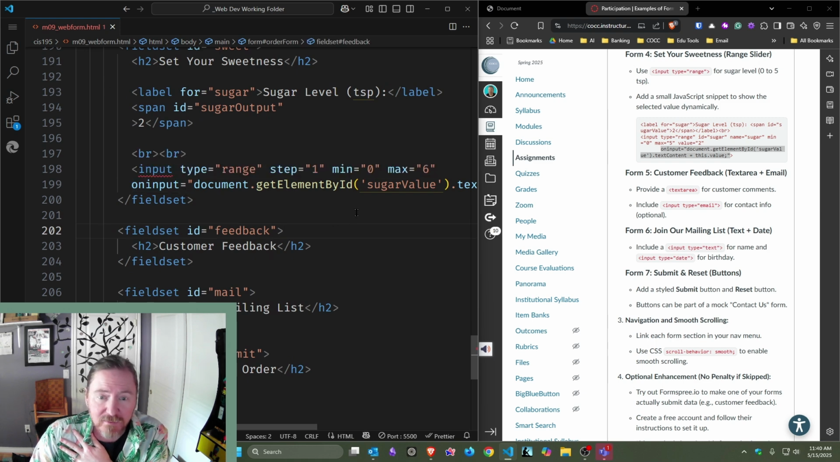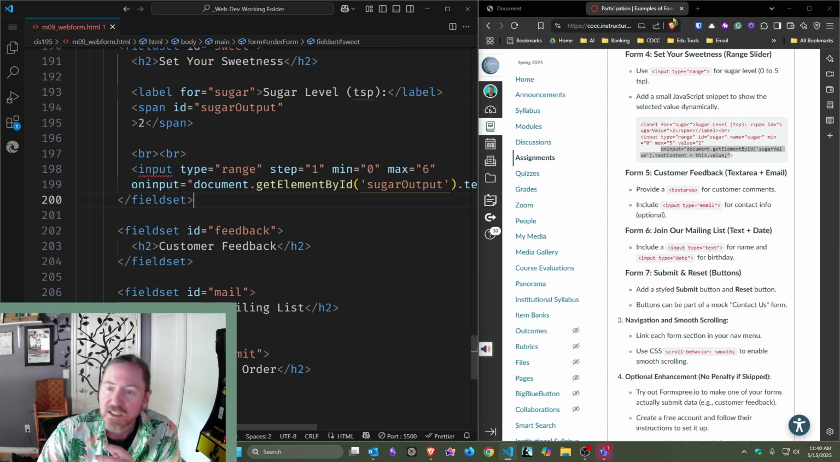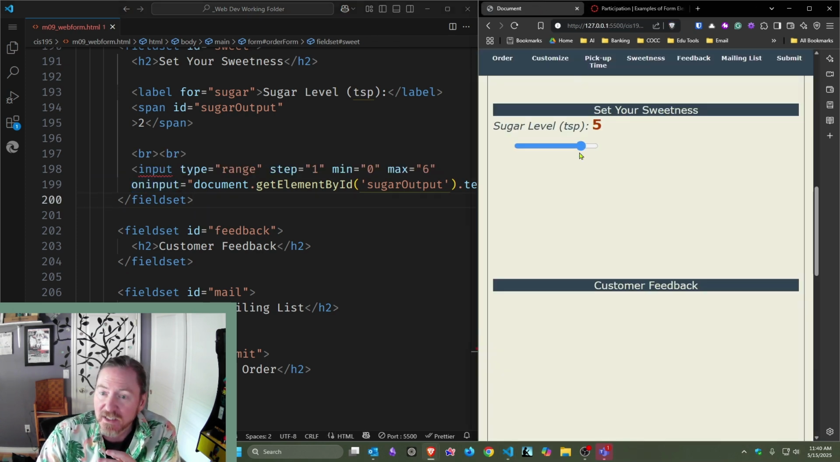So on input, we're going to take our document, our web page, and we're going to look for an element that has the ID. Now I've got sugar value in here from the directions, but I called mine sugar output. So I'm going to change this to sugar output. There we go. So in my web page, let's start from the very left. So on input, basically whenever I change this field, and actually you can already see it starting to do its thing up there. So now on input, whenever I change this field, this range slider from something to something else, it's going to invoke this little script here.